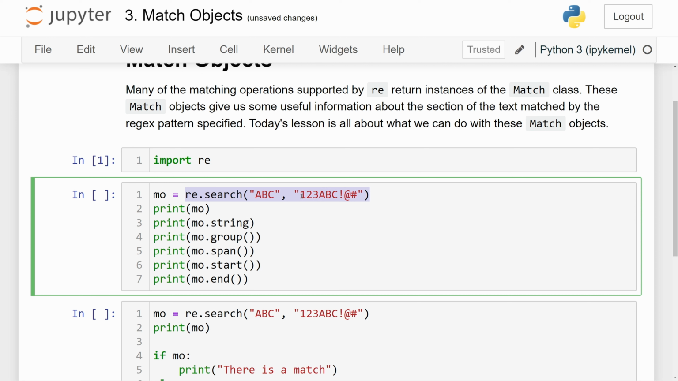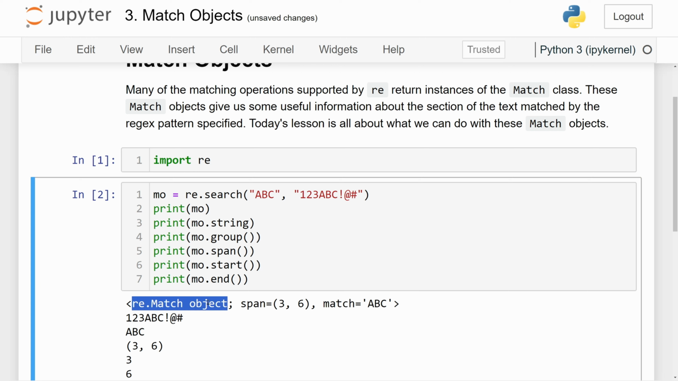So re.search, we're looking in this text right here, trying to determine where, if it exists, is a match for this pattern. Is there something in this text that matches ABC? And obviously we know there is an ABC right here. So when we print out mo, we can see a re.Match object with span 3 to 6 matches ABC. But this is what we saw in the previous video.